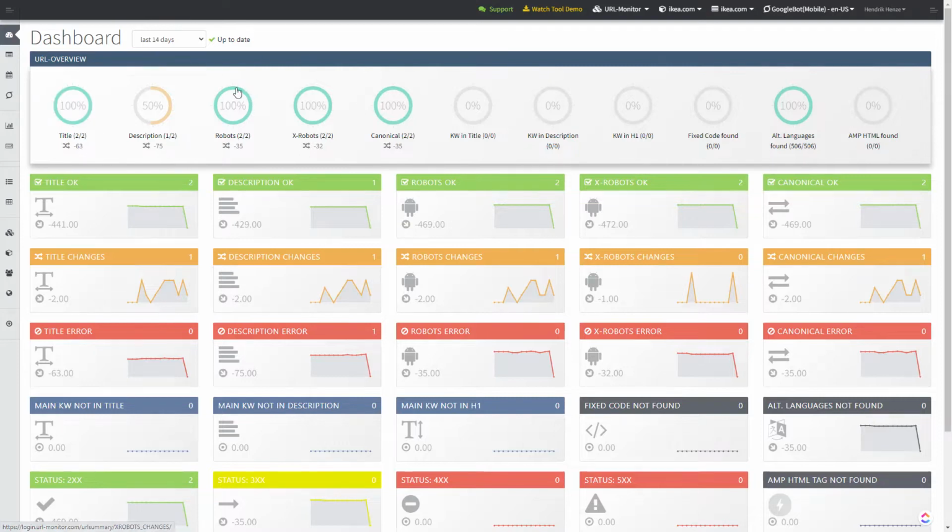What you see right now is the dashboard once you've filled in some URLs and it starts crawling. In this example, we look at ikea.com. And before we get started, let me show you how to add URLs.